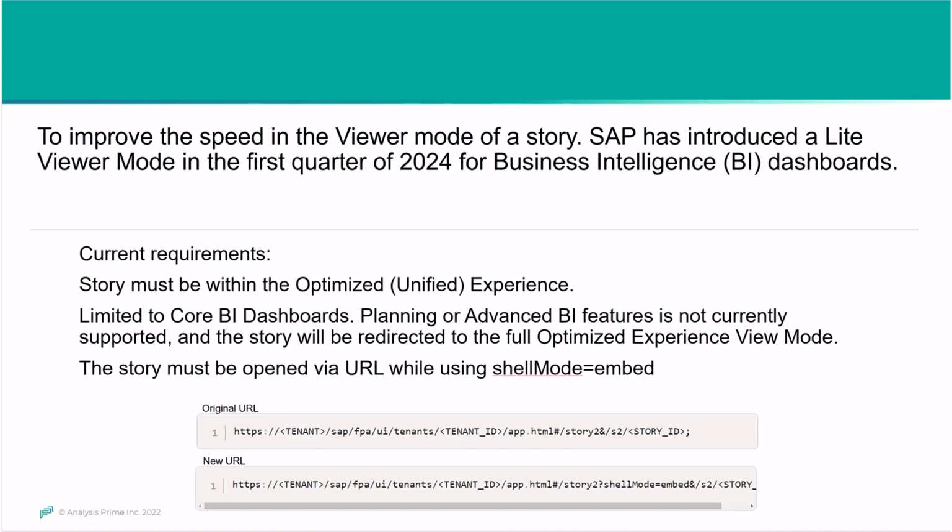The story must be opened via a URL while using shell mode equals embed. And as you can see on the two sample URL addresses, the original is on the top, which doesn't include the shell mode equals embed. And the new URL, you can see where that fits into the URL address and what you would use.